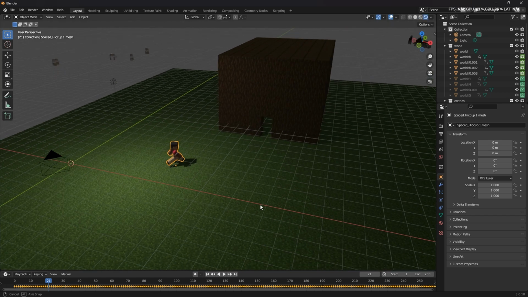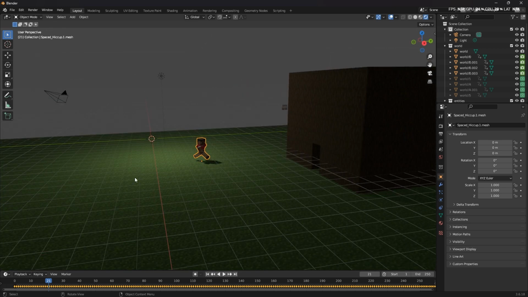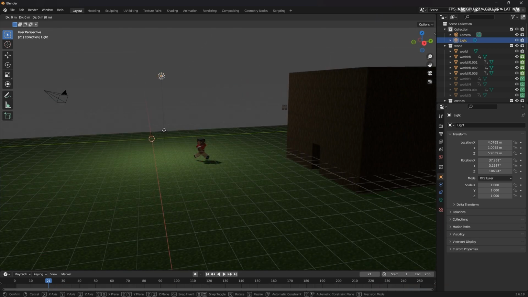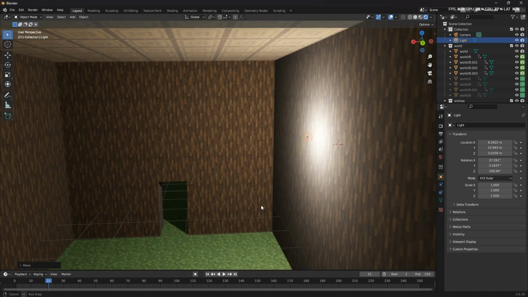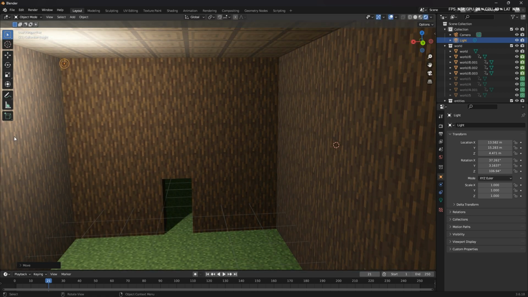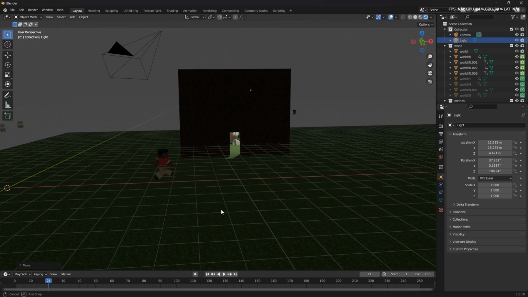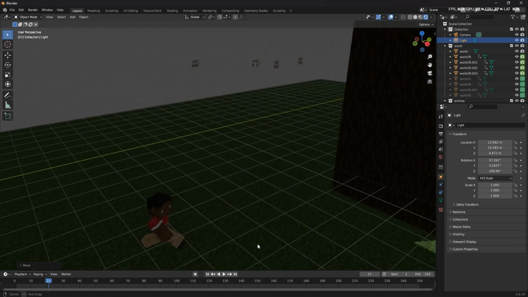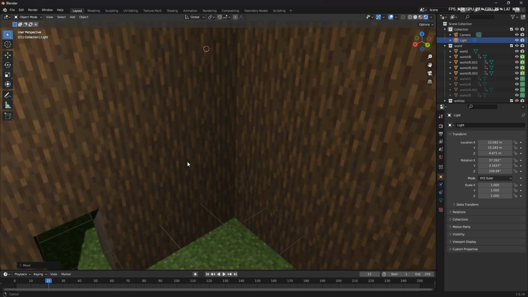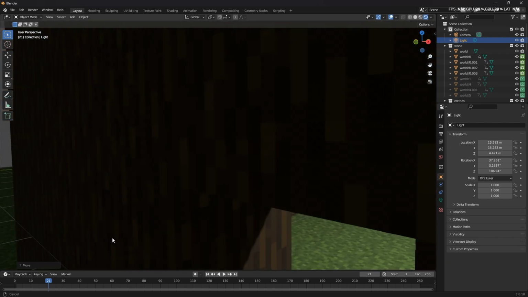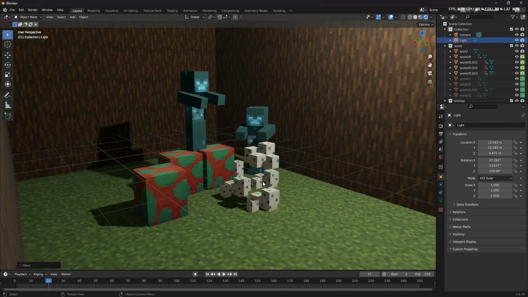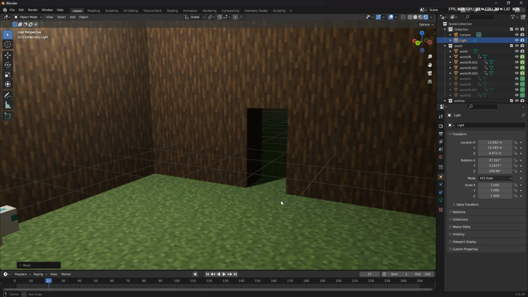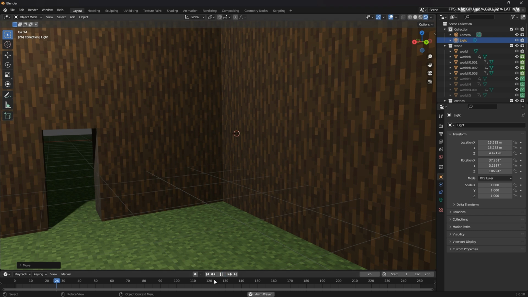So this is what it looks like. You can add your own lights and stuff to it. So you can hit G and move it. The controls are a little weird, but yeah, you can do that, and all your mobs and stuff will be in there. So I'll just do that in here, and then we can let it play out.